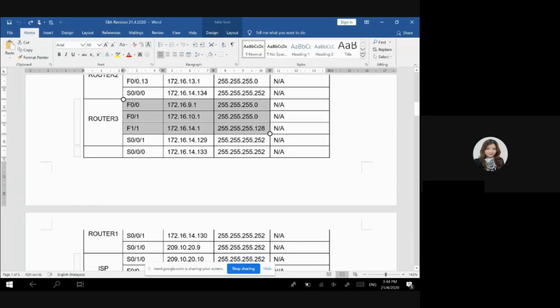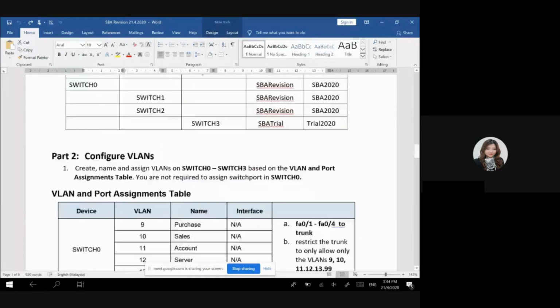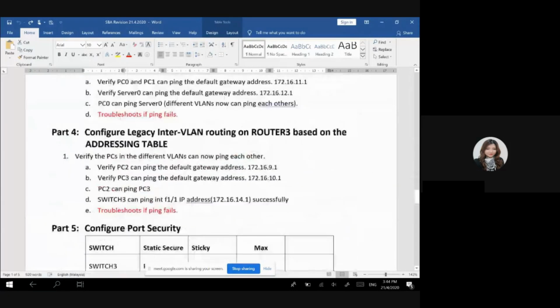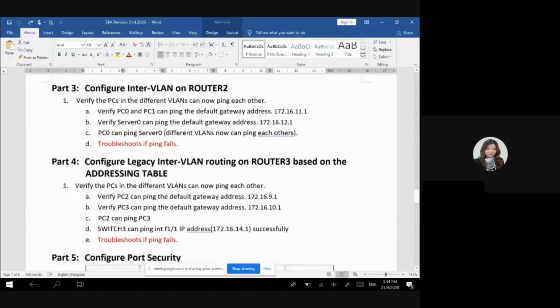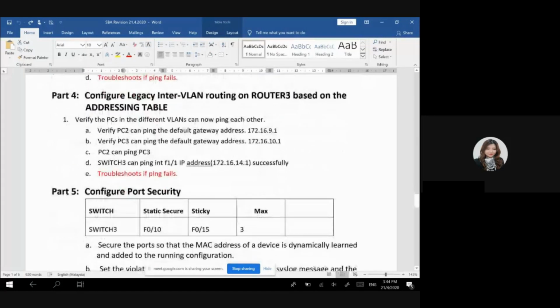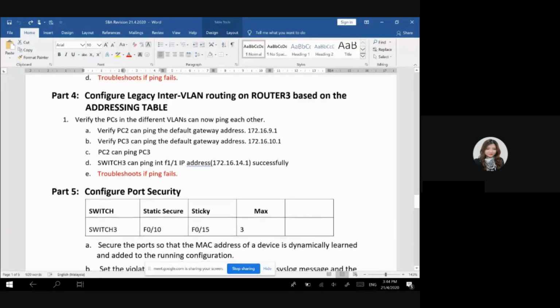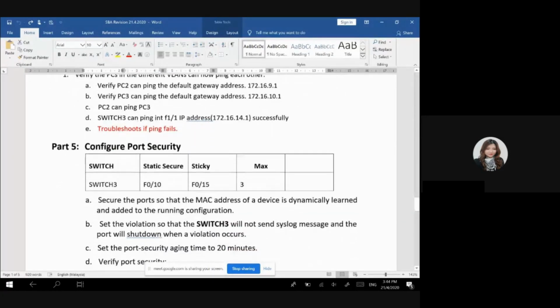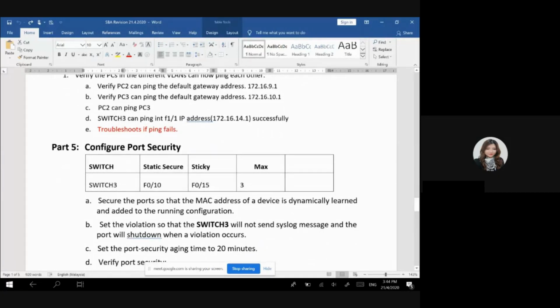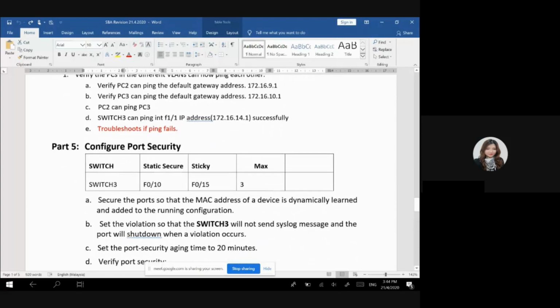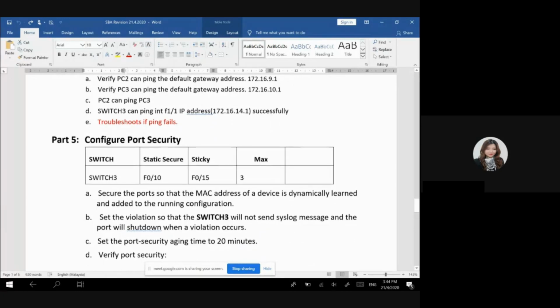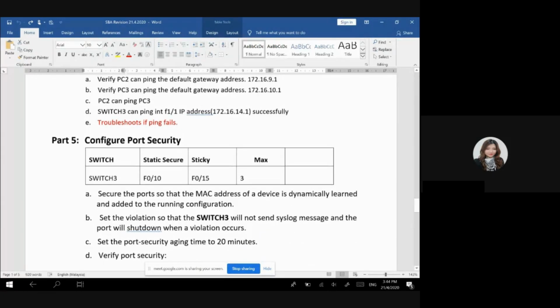Okay, what else? I have done router 3 with the traditional method. Then same thing, you go and verify. This is for part 3, and part 4 is already done. So after you have done the legacy inter-VLAN routing, you go and verify it. Your PC2 should be able to ping the default gateway, your PC3 can ping the default gateway as well, and your PC2 can ping PC3 and so on. If not, you have to troubleshoot. All of these must succeed first, and only then do you go on to part 5.